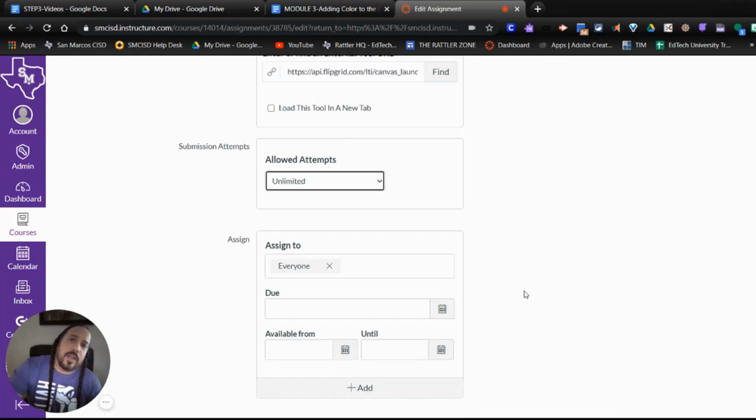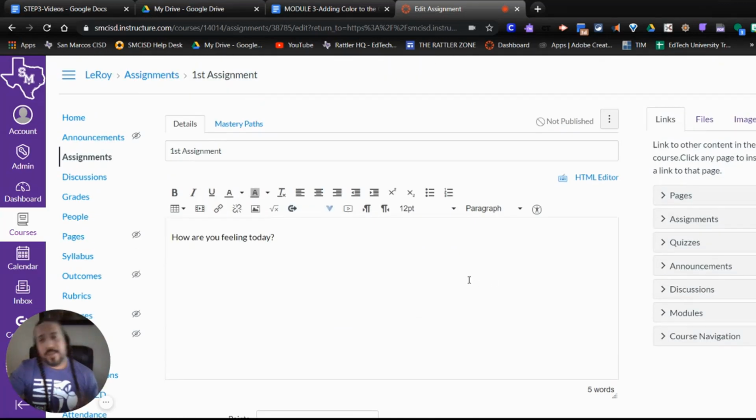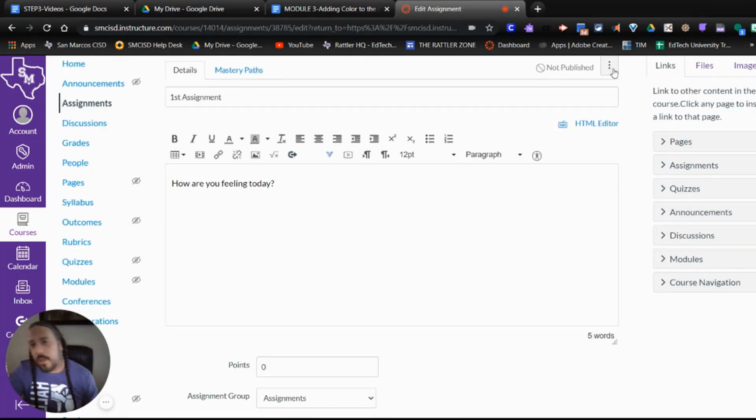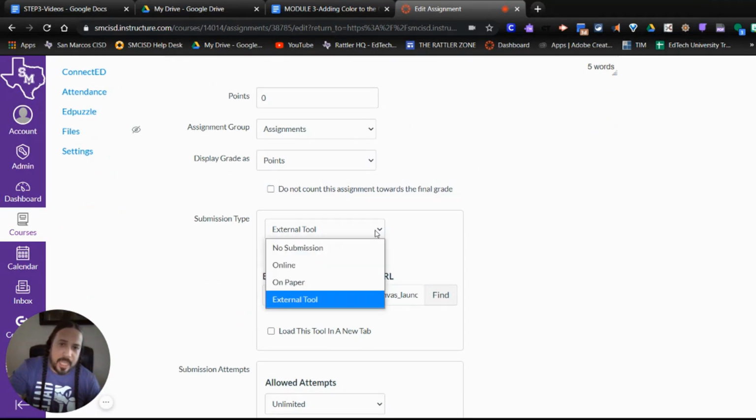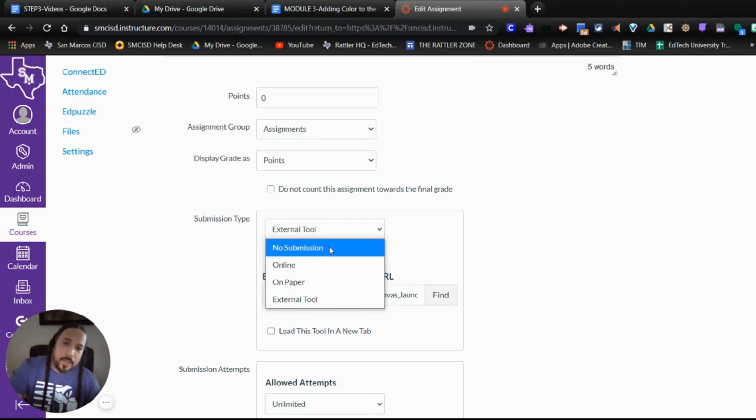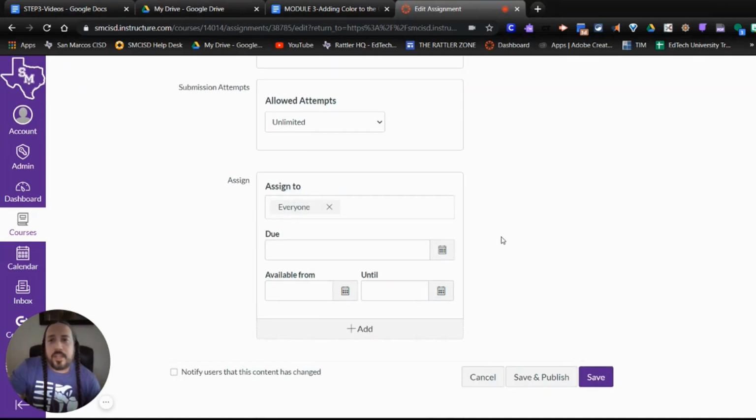So again, for assignments, you have all the same rich text editor options as pages, but remember, give them options as far as how you want them to show their learning. For the submission type, again, give them options. And then you have all these settings for your assignment that you want to set.